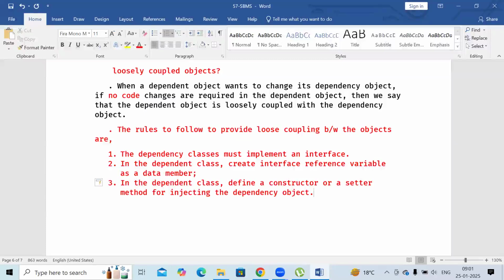I'll talk about DI, dependency injection in short, on Monday. But currently, in the dependent class, define a constructor or a setter method for injecting the dependency object. If you follow these rules, what type of coupling can you achieve between the objects? Loose coupling we can achieve between the objects by following these rules.